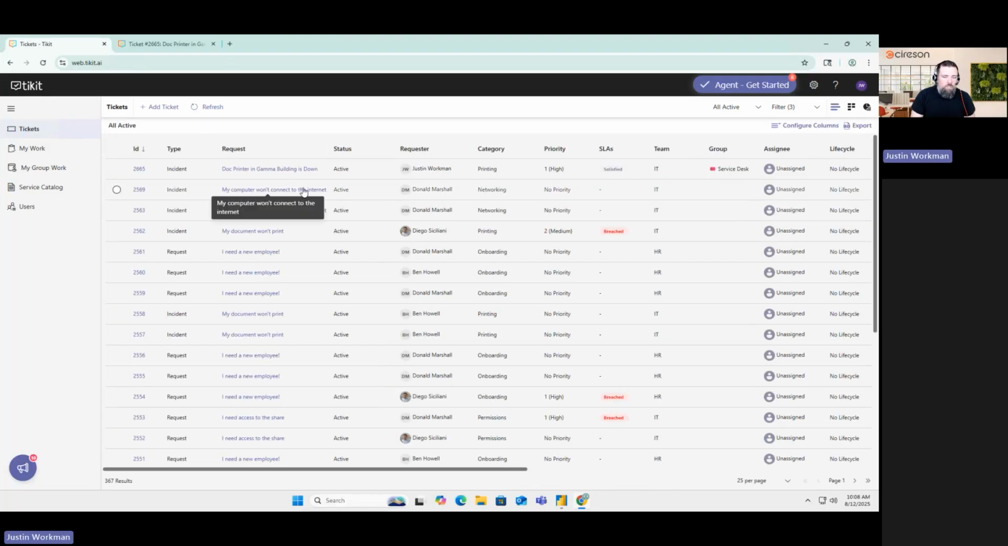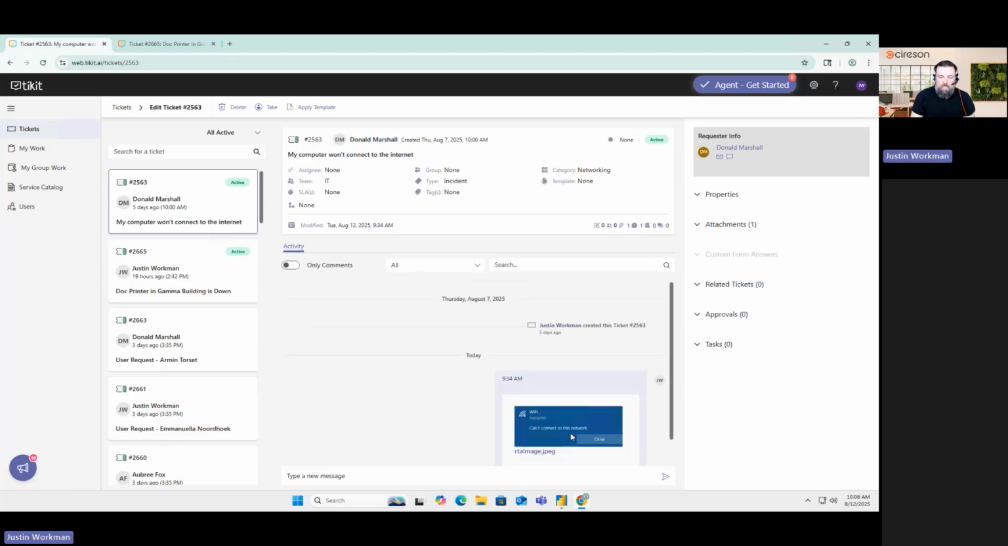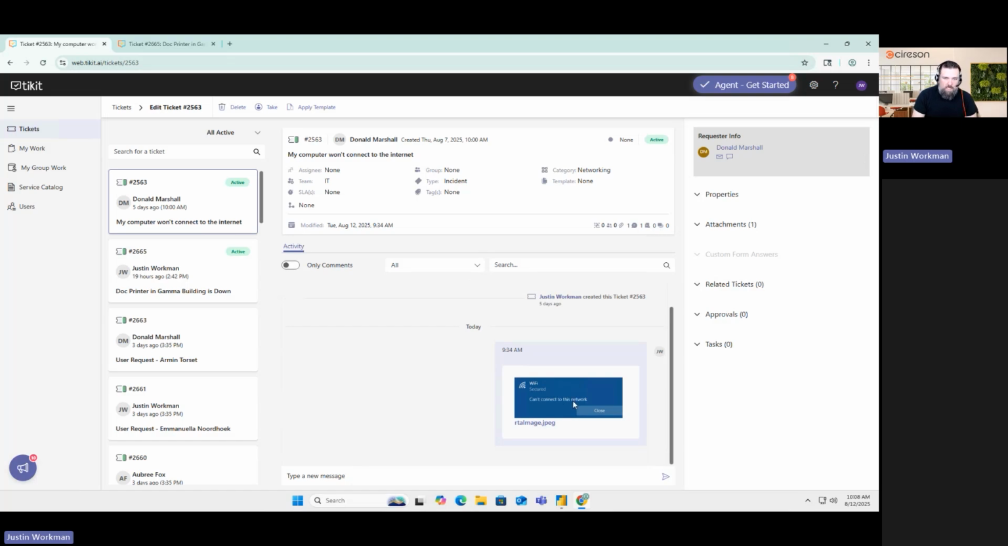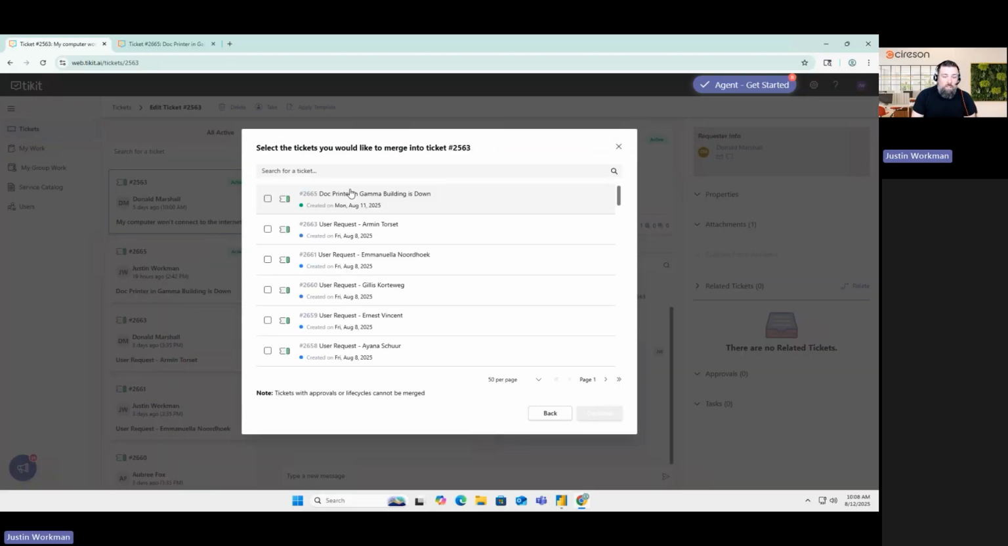And then the other example that I'll show is merging. So you can see I have two tickets here for my computer can't connect to the internet, both by the same requester. That means they are the exact same issue. How they came to be is neither here nor there. We can see he's attached a screenshot of his inability to connect to the internet. And what we're going to do is go into related tickets, and we're going to merge that ticket with his other ticket that says my computer won't connect to the internet.